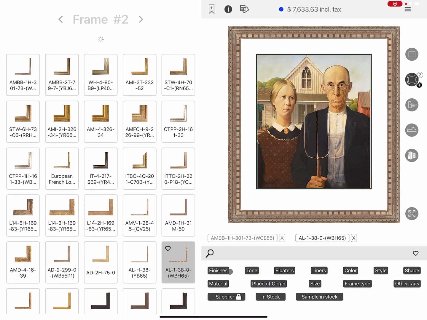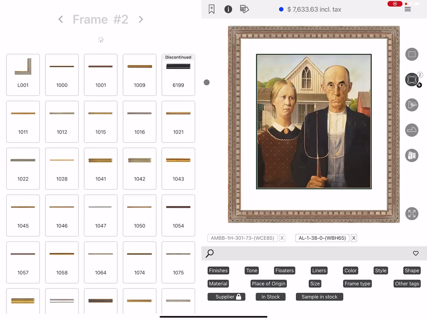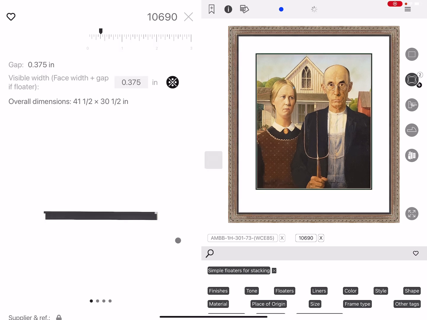Now, instead of stacking a regular frame inside, we will stack a floater. So here I will click on the floater filter, and then I will choose the type of floater that I'm interested in. And now if I click on a floater, I will change this inside frame into a floater.